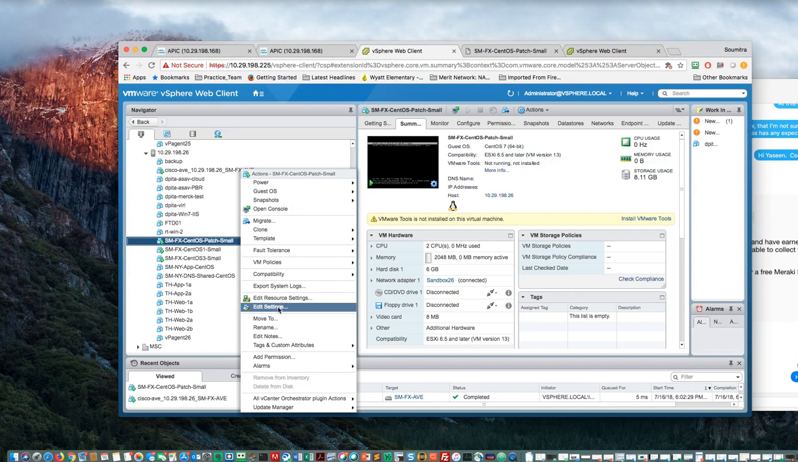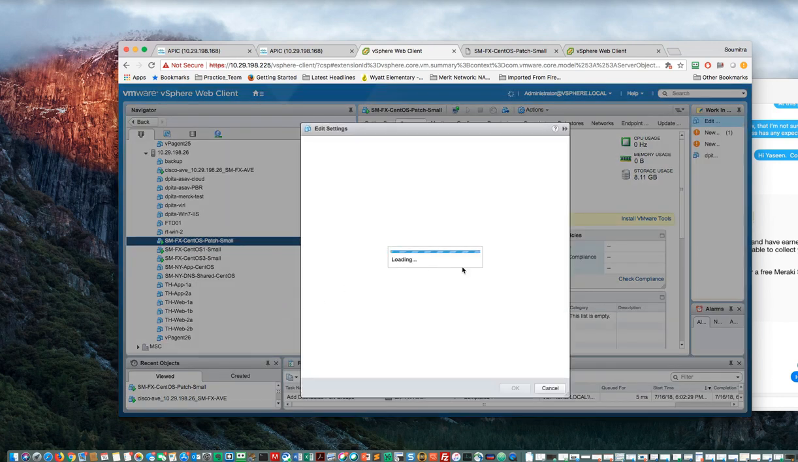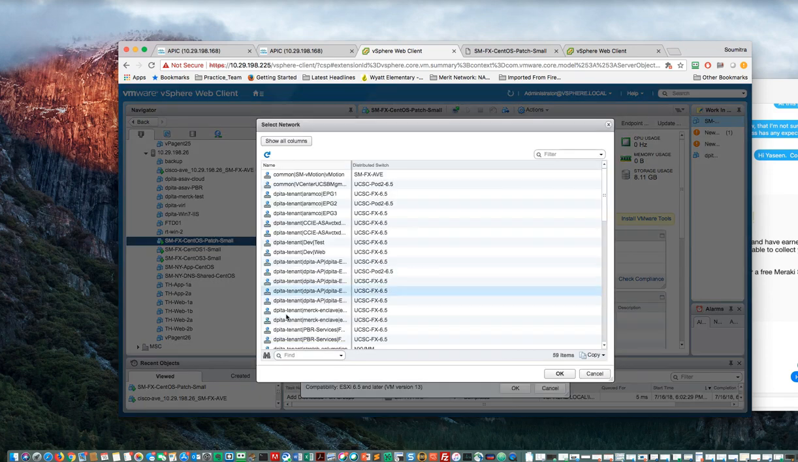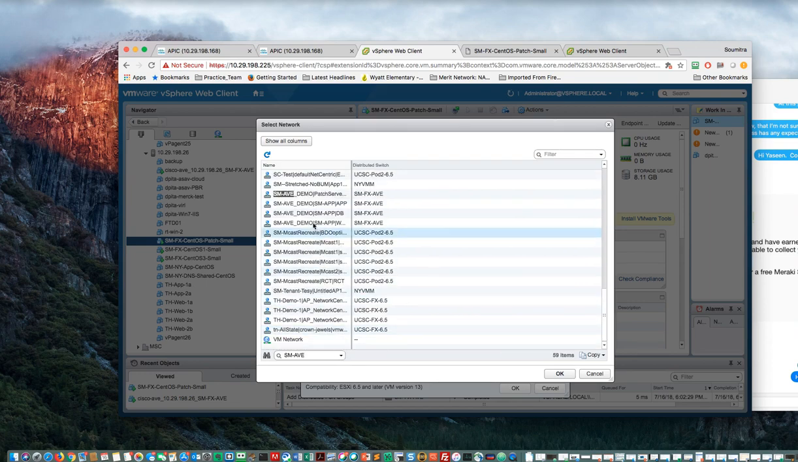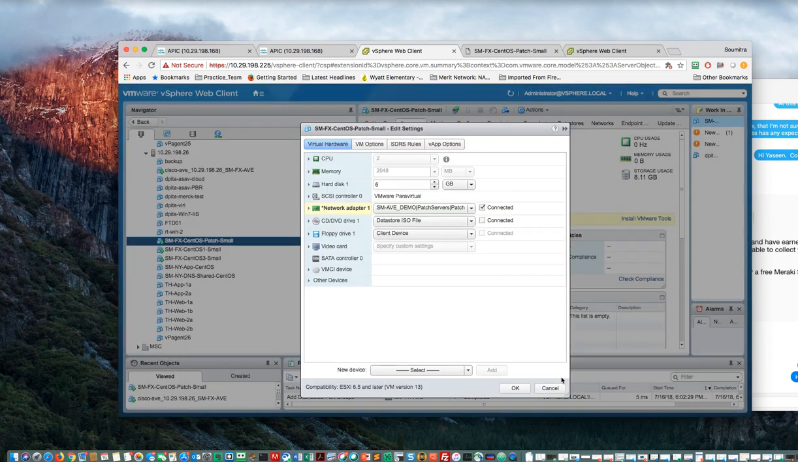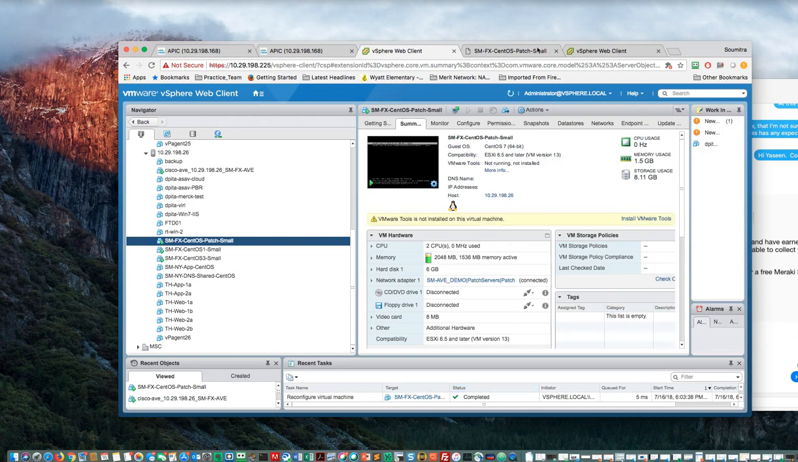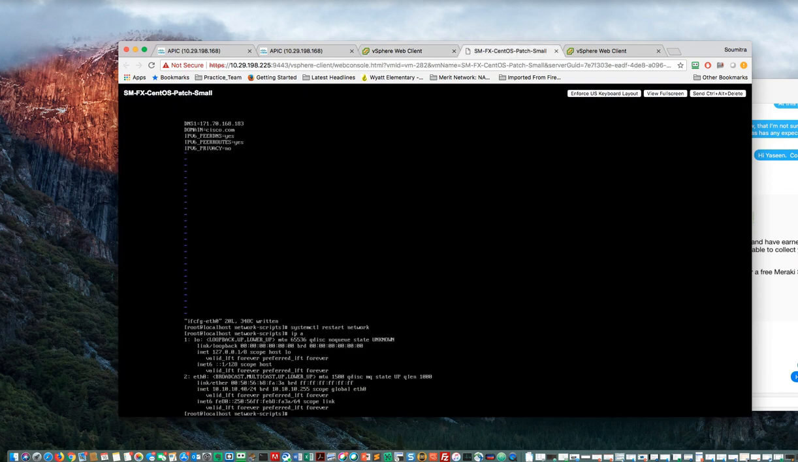and I'm going to put its VNIC on this new EPG patch. So let's go ahead and do that, and let's again filter by SM-AVE and highlight all those, and there you go, SM patch, and let's say OK, and it is on patch. Okay, so now let's go ahead and make sure that I can actually ping the default gateway from there.